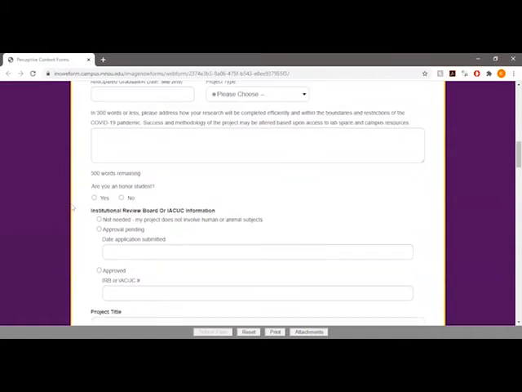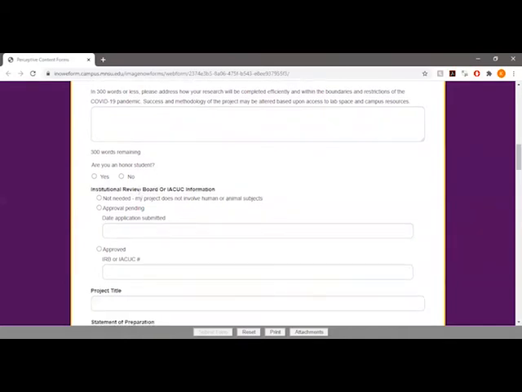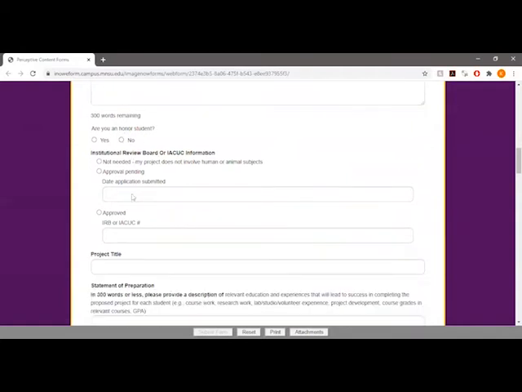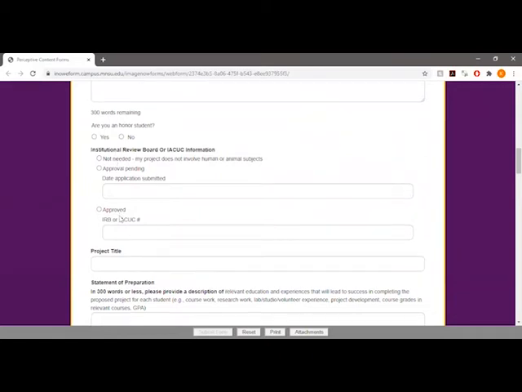As you continue through the application, you want to check whether or not you're a member of the honors program as the primary student researcher, and then you'll want to fill out any information you have related to institutional review board approval. So if you have that IRB approval, you can fill it out and put your number here. If it's pending, tell us when you submitted it or that it's not yet submitted, and then say that you don't need it if you don't need it.